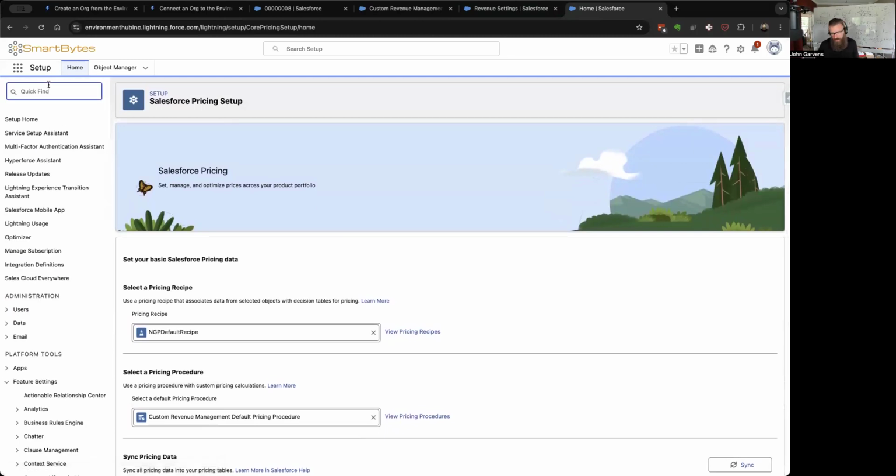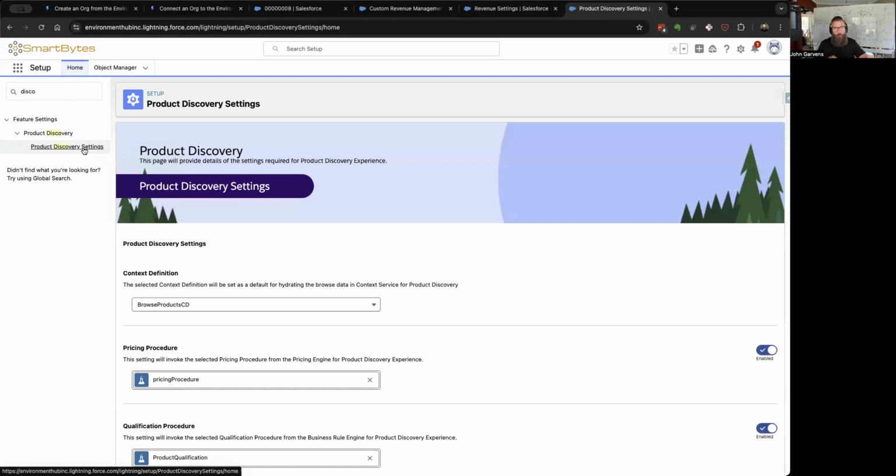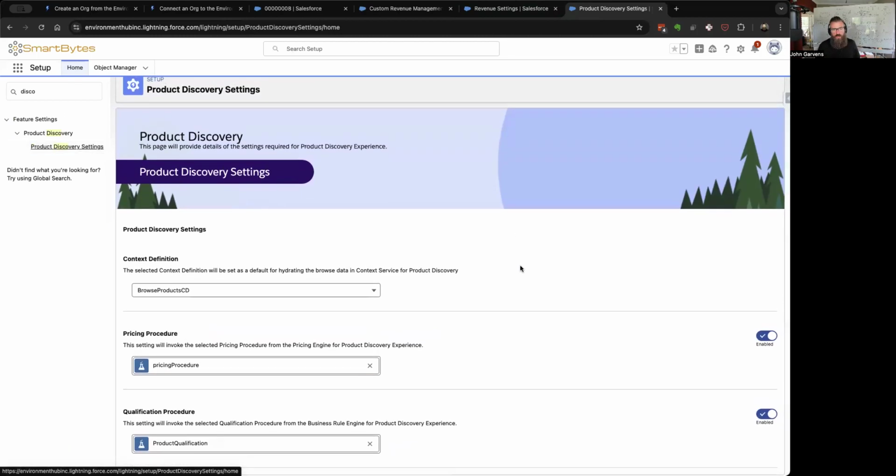Another area that we need to enable to even set up and configure products is our discovery settings. So, product discovery settings, required for the product discovery experience. This is where we enable various context definitions for browsing products. We enable pricing procedures, qualification procedures as well, that start to incorporate our various business rules. There's a lot here.